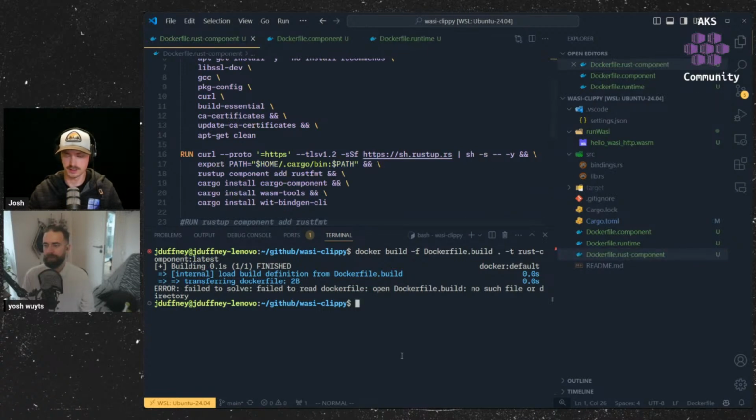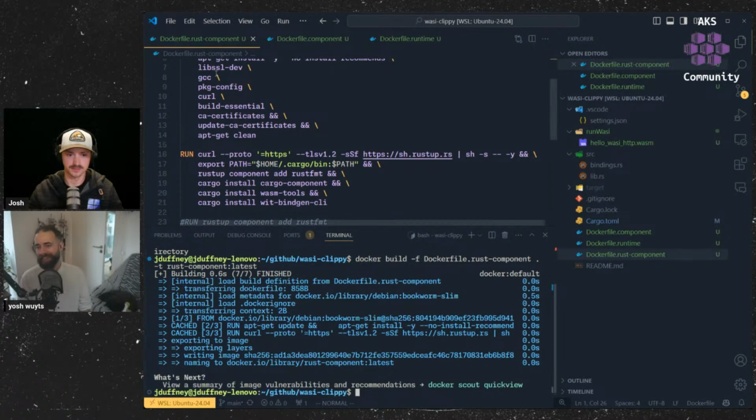Can I have hyphens in the name? Failed to resolve. Oh, I need to change the name. Build. What? Rust. I'm curious if I can have a hyphen in after my dot. So Rust component. And you need a dot somewhere too, right? You are correct. Okay. Otherwise, it'll tell us that we have too many arguments.